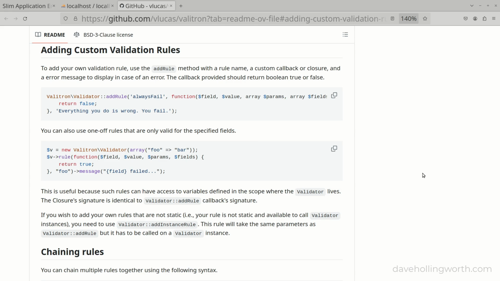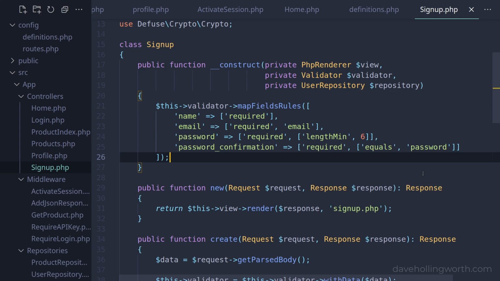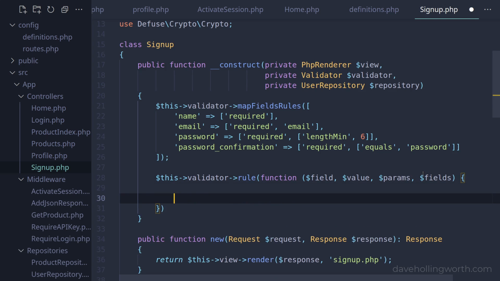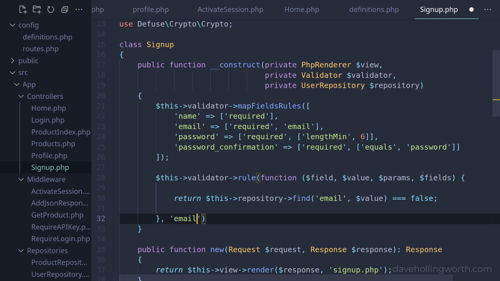We can't use an existing rule from the validator as we need to check the database for an existing record with the specified email address. The Valitron package, however, allows us to add custom validation rules. So following this format, after the existing validation rules that we're specifying in the constructor, let's add a custom rule in which we'll use the user repository to check if a record already exists with the specified value. If this callback function returns true, then the field is valid and the email address doesn't already exist in the database. If it returns false, then the validation message is displayed. Check out the package documentation for more details on how custom validation works.